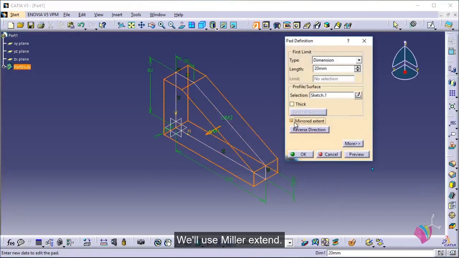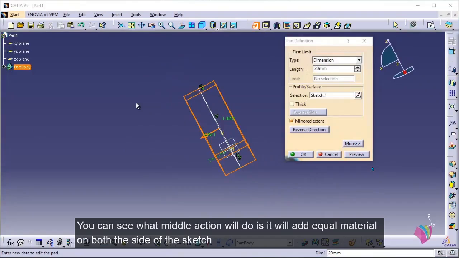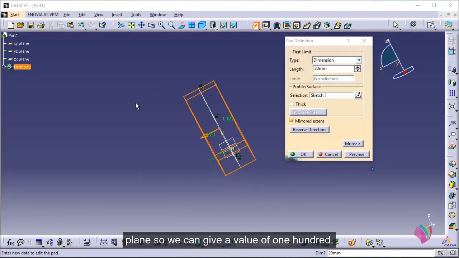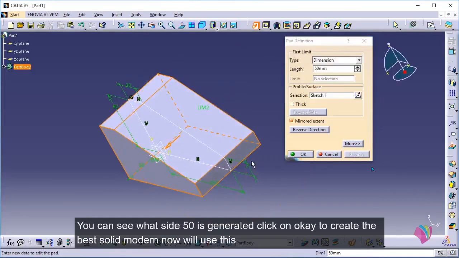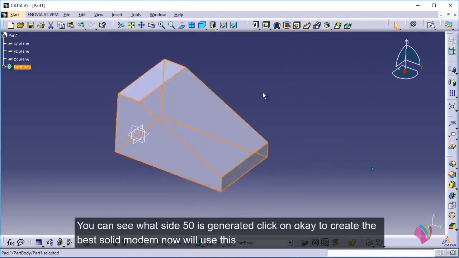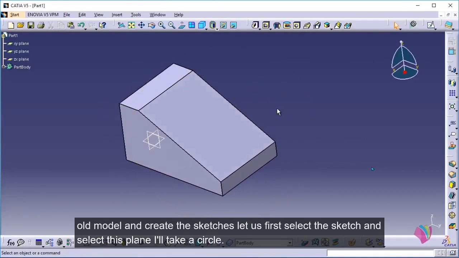We'll use Mirror Extend. You can see what Mirror Extend will do is it will add equal material on both the side of the sketch plane. So we can give a value of 100 divided by 2 here and click on Preview. You can see per side 50 is generated. Click on OK to create the base solid model. Now we'll use the solid model and create the other sketches.